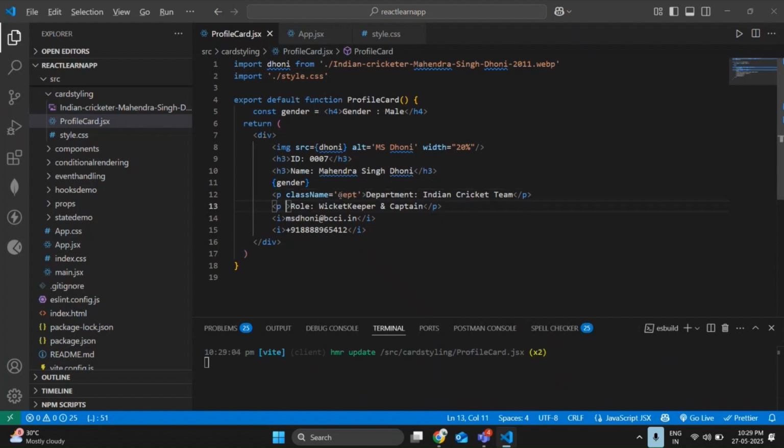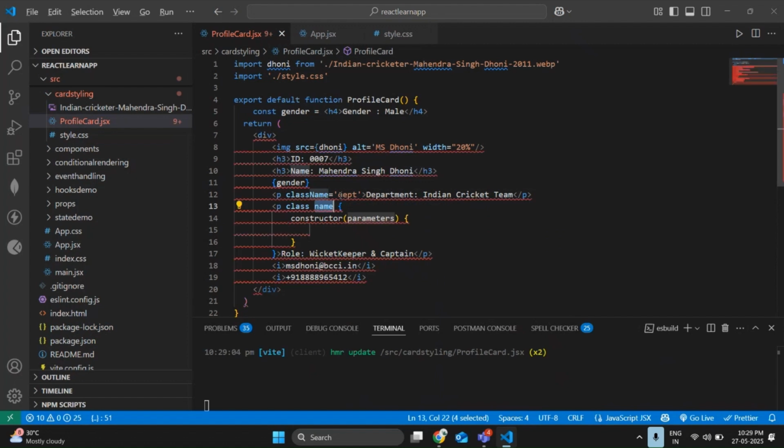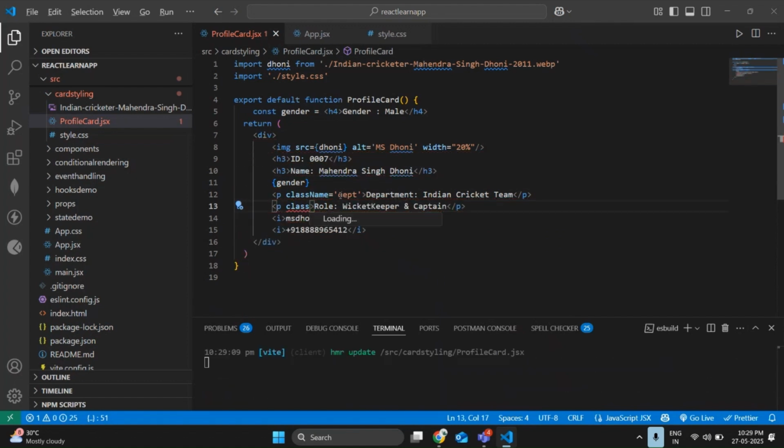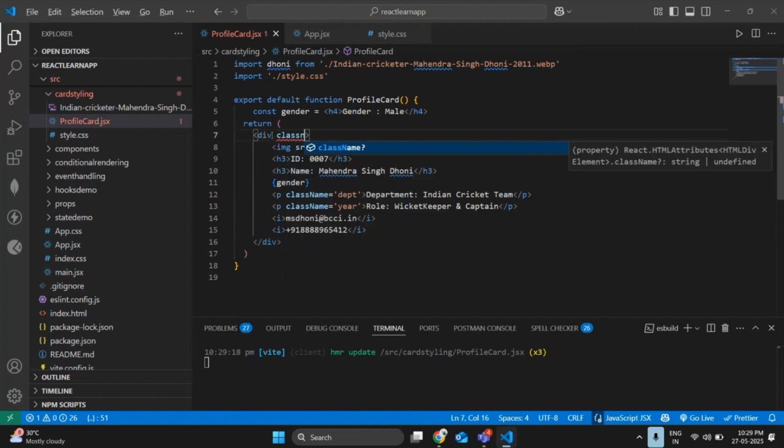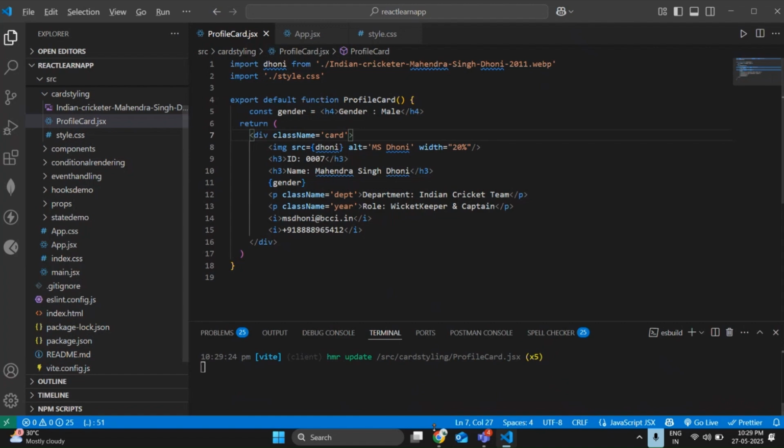I want to apply for this role also, className. Sorry, what happened? className. I have used it for year, I think so. So let me use for the div tag also className, directly card here. Did I forget to use anything? No, I think so. It seems so. Let me check the output once, how it is going to be.